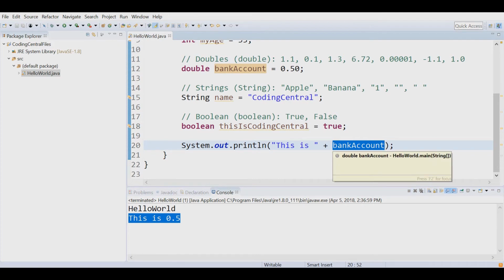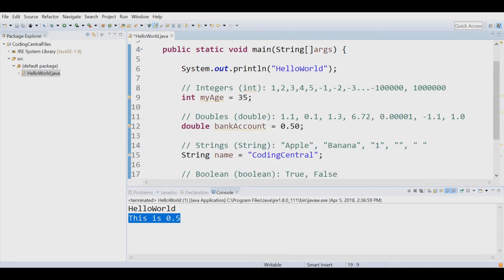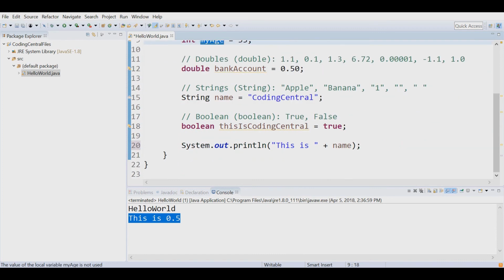So we're going to get more into how to add and subtract, and we can manipulate strings in maybe the next episode. So for now, you guys have a brief understanding of how to create variables and how you can use them to print it out.